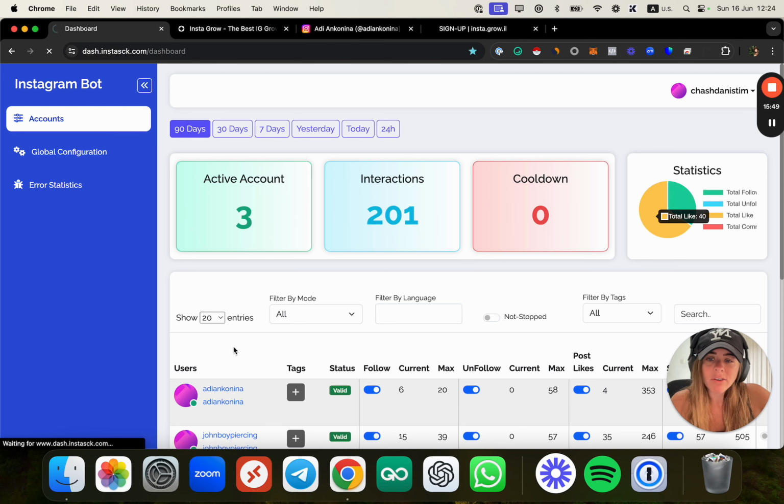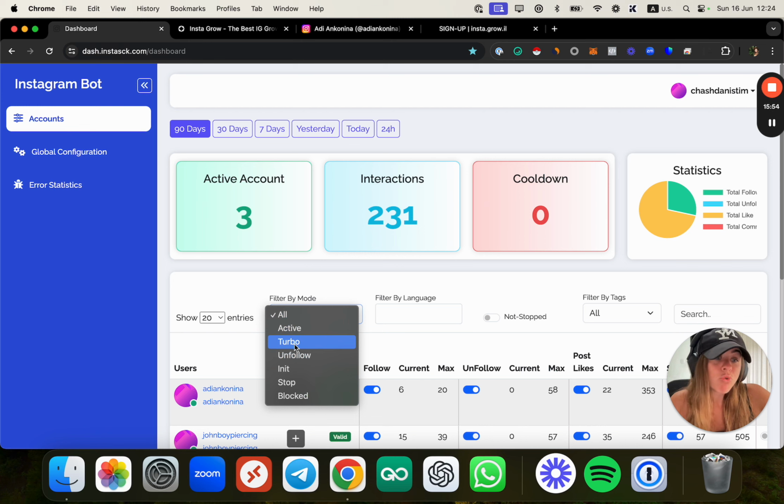So here on the accounts, you can see all of the accounts you have. You have a mode, a specific mode for the account. Let me explain what this means. The mode Active means that it's working, and it's in a warm-up period, doing a small amount of actions, scrolling on the browser, stuff like that. Turbo, it's working very fast. Unfollow, it's only unfollow actions. Initial means that it's logged in and only doing scrolling and stuff like that. It doesn't do interaction actions.